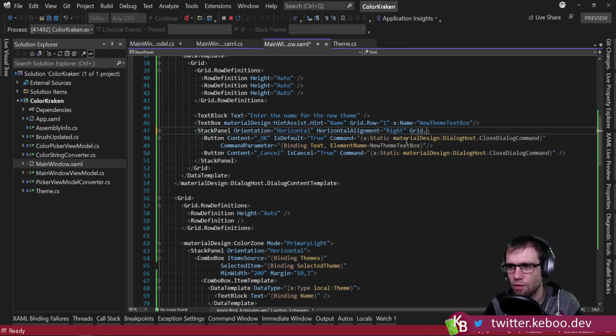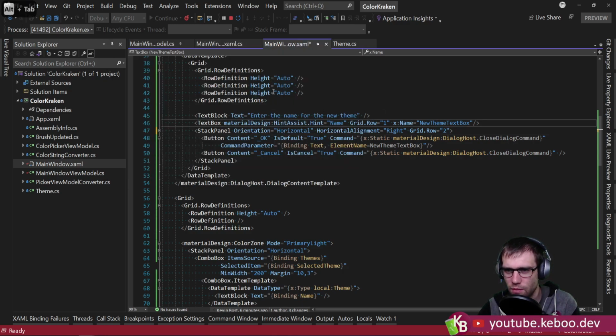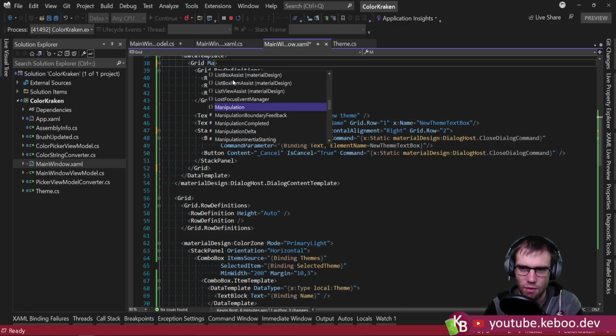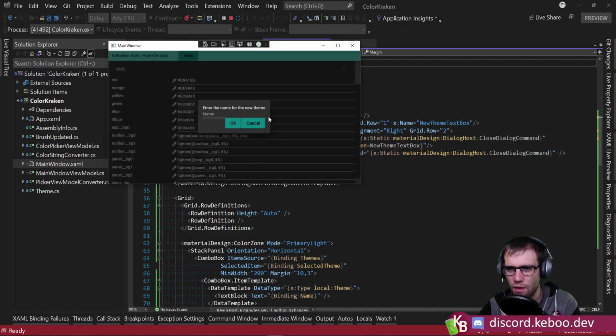Hey, look at that. So once again, I can't put things in their appropriate place. So grid row on the bottom, please. There we are. Let's get some space around this. So margin of, I don't know, 15 maybe? What does that look like? It's a little better.